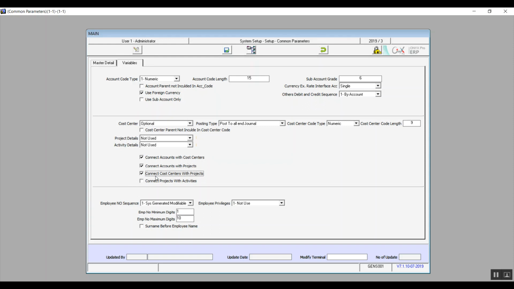Then we have connect cost centers with projects. This option links a single cost center with several projects. So a certain cost center can be customized or linked to a project. When the cost center is defined in the cost center screen, an additional screen will also appear for the user to enter projects associated with the specific cost center, as well as the user has to specify whether his cost center is optional or mandatory.